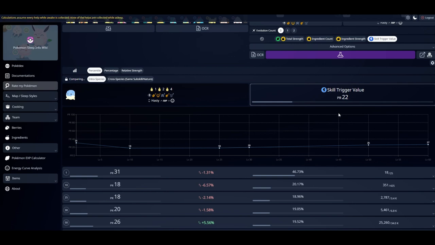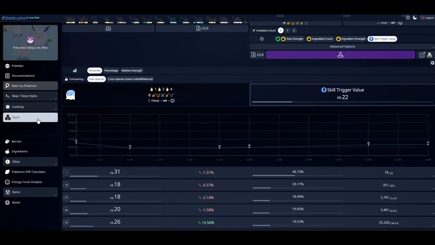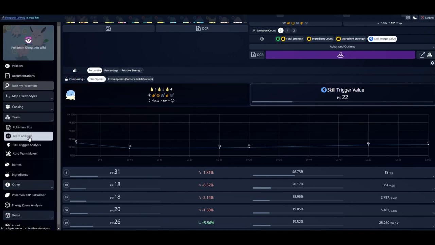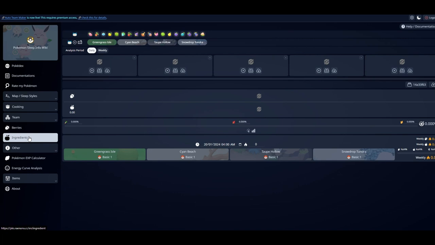So, what do we want to do next? We've got one Pokemon that's great, one Pokemon that's not so great, but how do we compare them side by side so we can look at both values at the same time? There is an option here, and you can find that via team and team analysis. This will essentially allow you to add in Pokemon and compare them side by side, and even put them in a full team to see what their output would be for each specific island that you do want to visit.